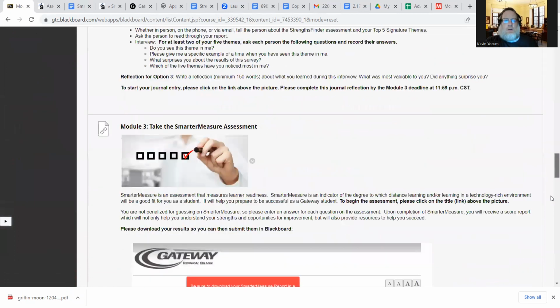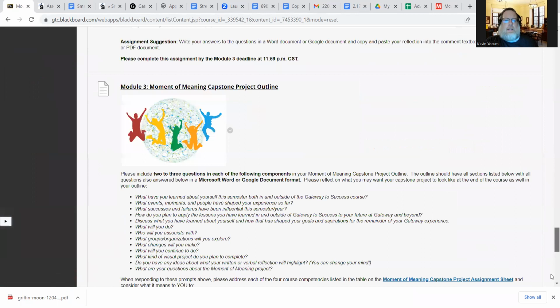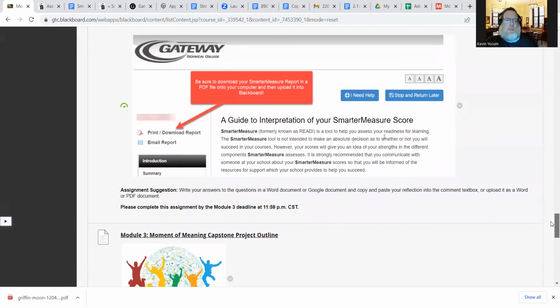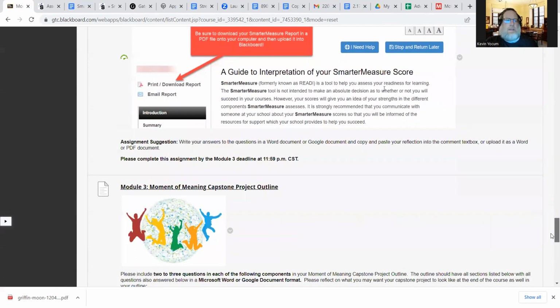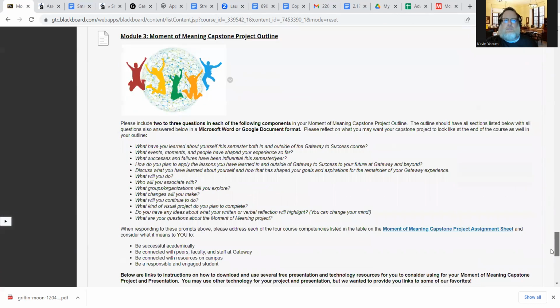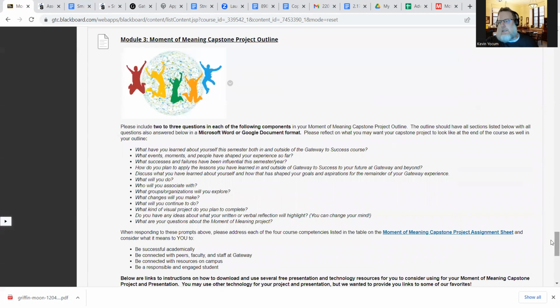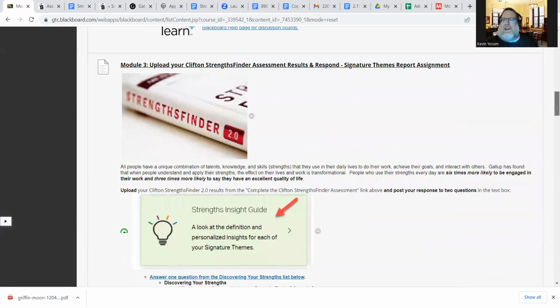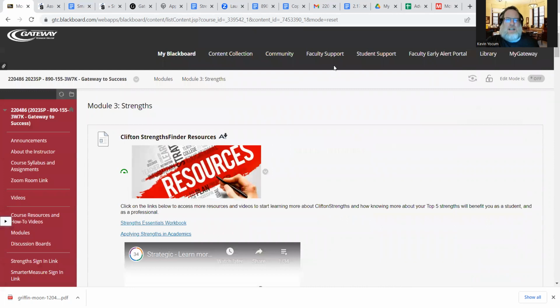And then you want to do your Smarter Measure assessment and then your reflection about the Smarter Measure. And again, there's an assignment sheet that will guide you regarding what to discuss. Okay, and then lastly, just a quick update, a couple of sentences on what you're doing with your moment of meaning.